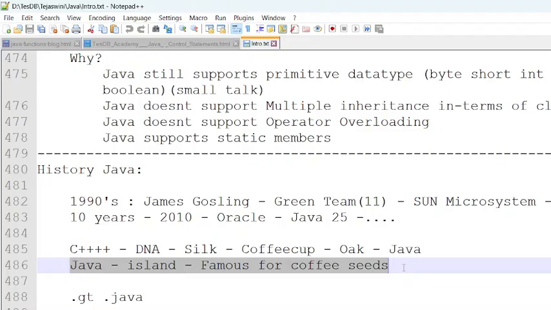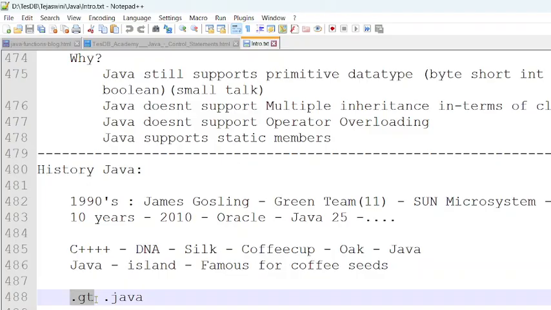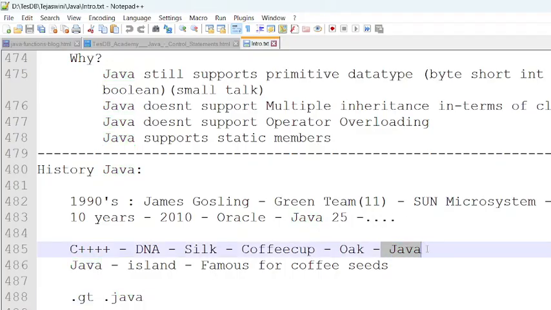So Java language and all the Java-related terms, like coffee, coffee beans, are related to coffee. Even the logo is a coffee cup. Most of the things are related to coffee. I don't know the reason actually. Initially, when Java was developed, they kept the extension as GT, which stands for Green Team. Later they changed the extension to Java, and finally they ended up with the name Java.